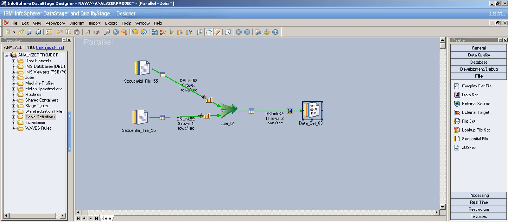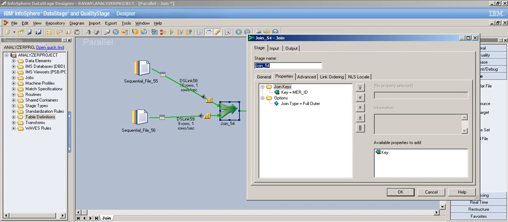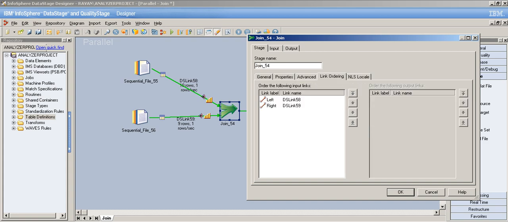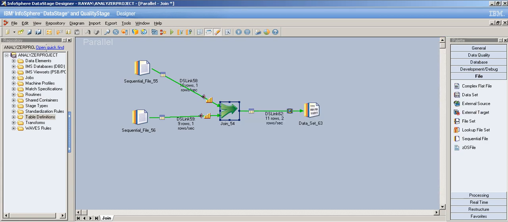And that's pretty much about the join stage. You can just choose among them. The important thing is link ordering. You need to worry about the link ordering, because the link ordering defines the input data, which is left and which is right. So you need to be a little careful about the link ordering too. And that's pretty much about the join stage, guys.